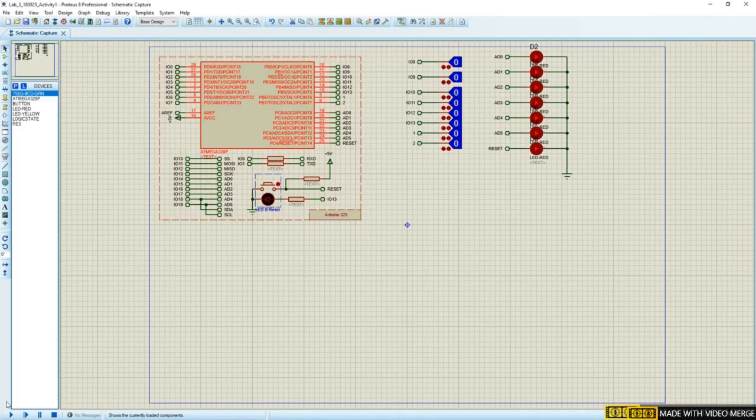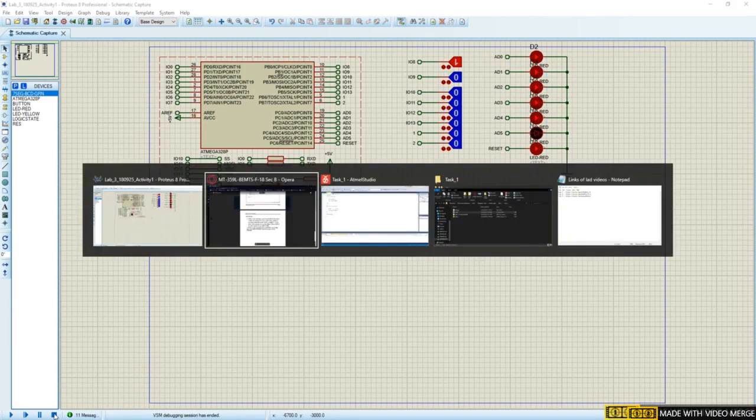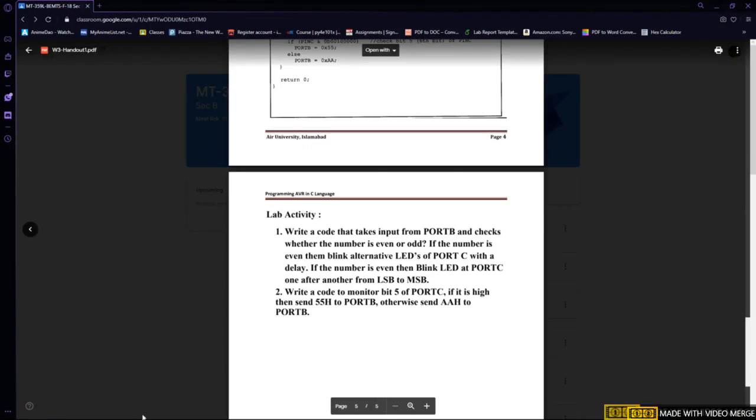Now I will run the simulation in Proteus so you will have an idea. As you can see, the value is actually even, so the alternate LEDs are turned on. If I change the value to odd, now you can see the LEDs are turning on from LSB to MSB. Okay, so that was task one of lab handout one.